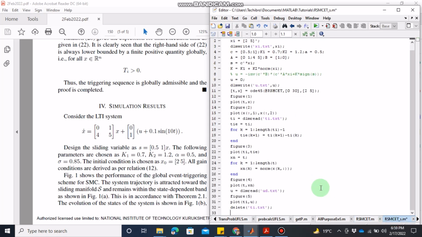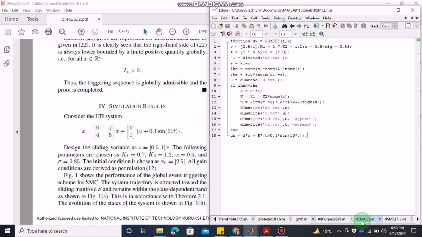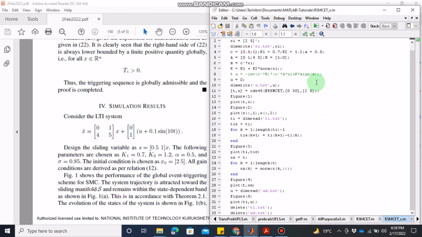Then after that, we use these commands, delete ti and delete ud. Initially, this will create a warning that these files don't exist, but then you have to delete these files because you are appending the values of control and triggering event time on these files. So after each run, you have to delete these files.